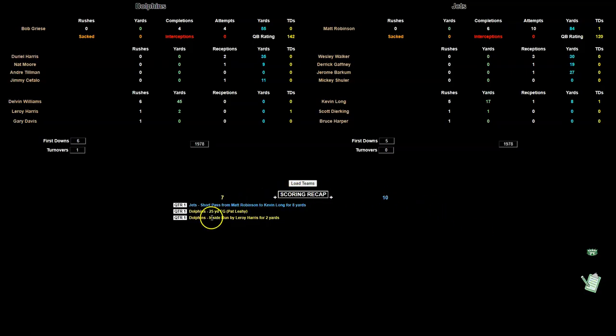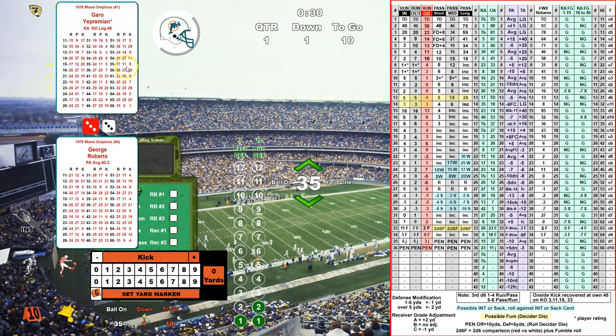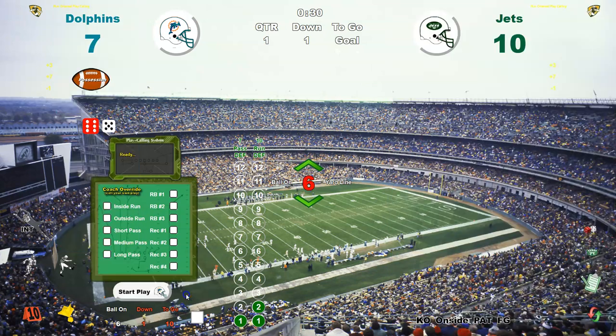Puts the Dolphins on the board. Inside run by Leroy Harris for 2 yards. Added to the recap. We'll kick the extra point. Garrow, your premium, 33. That'll be good. We'll get another roll for the kickoff. And 65, that'll be 20 on the kickoff column. Puts it at the 6, so it's a 59-yard kickoff.